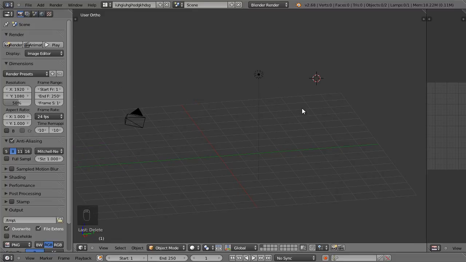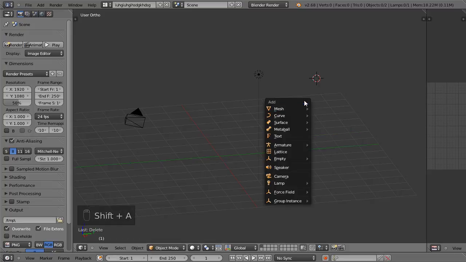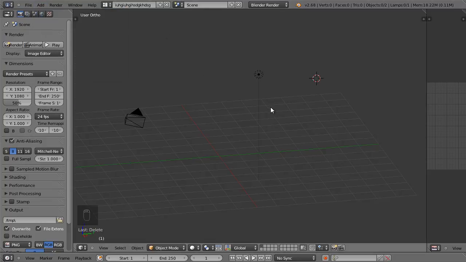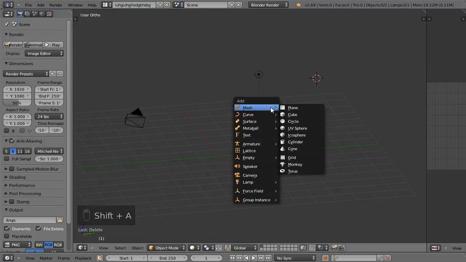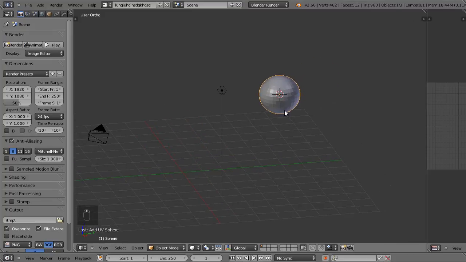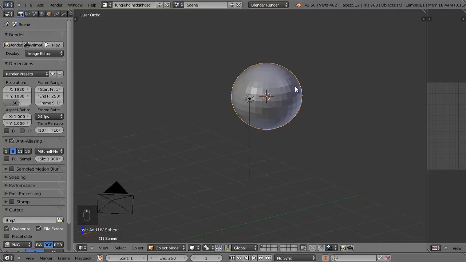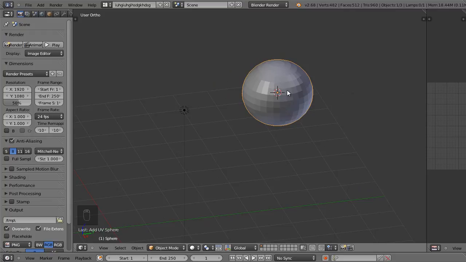Press Shift and A for the Add menu. And you can also find the Add menu in the top of Blender in the menu here. But the hotkey for it is Shift and A. Under the Mesh menu, let's add a Mesh UV sphere. You can see that it added the sphere right where the 3D cursor was. So now we have this disco ball looking sphere over here.